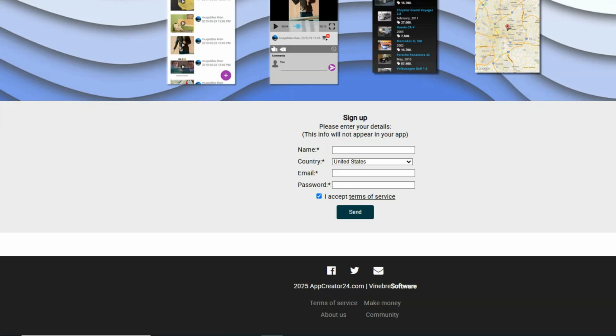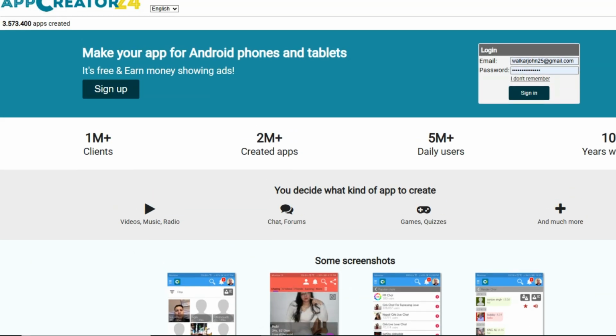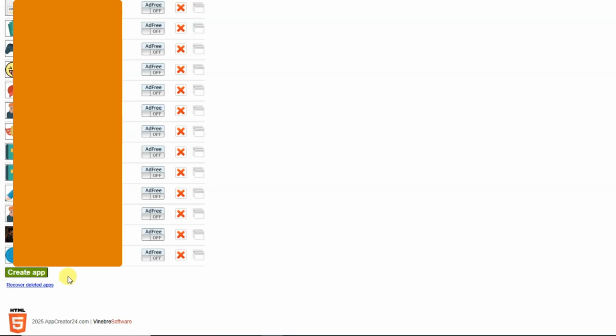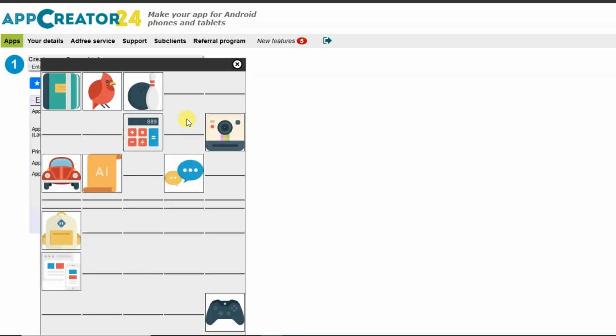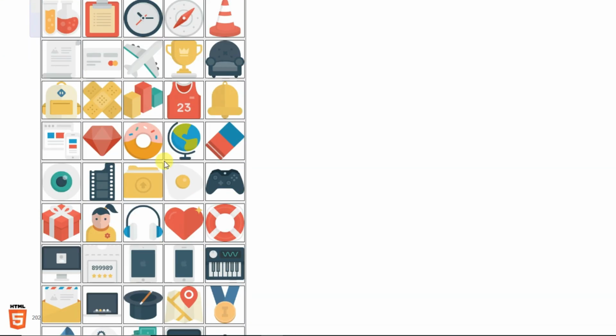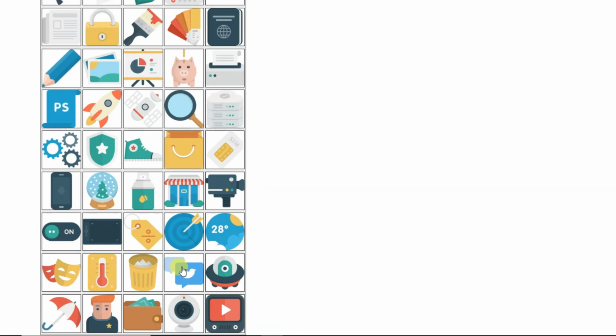I have already created account on this platform. I'm going to sign in. Now click on create app button. Type your app name. You can type here anything. Now you can upload your app icon. You can click here to upload your own app icon, or you can click on choose from gallery button. Here you can see there are lot of app icons. You can choose any of this app icon.